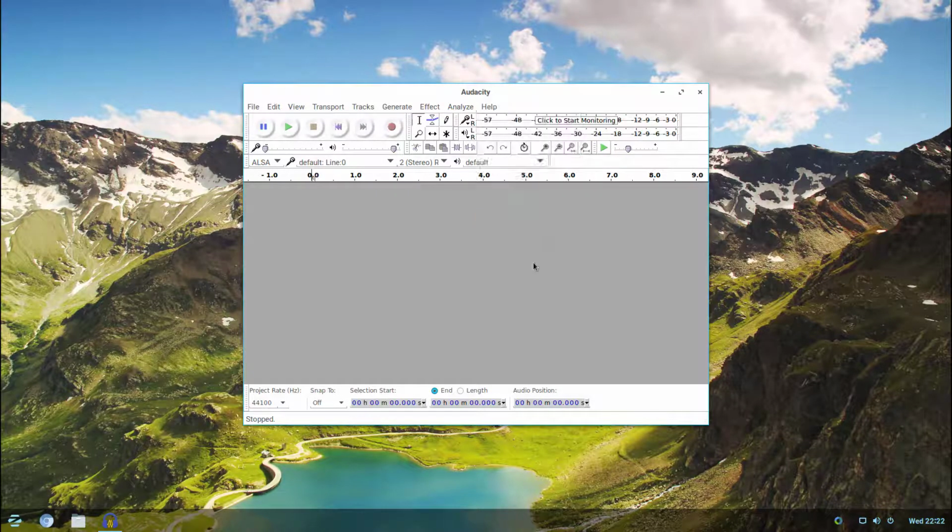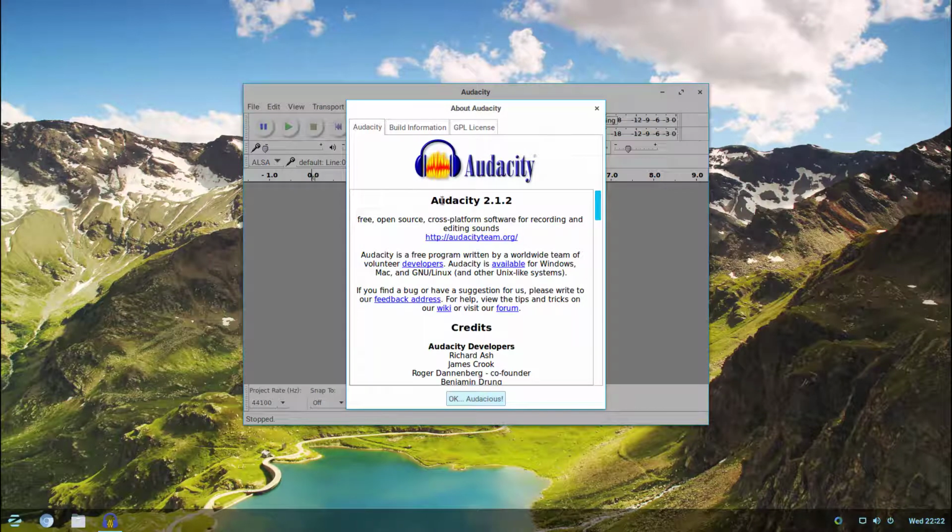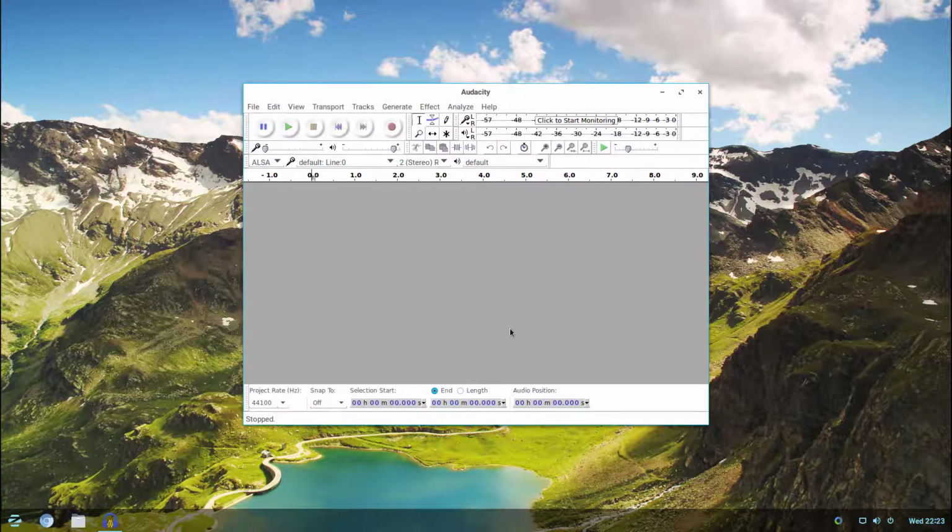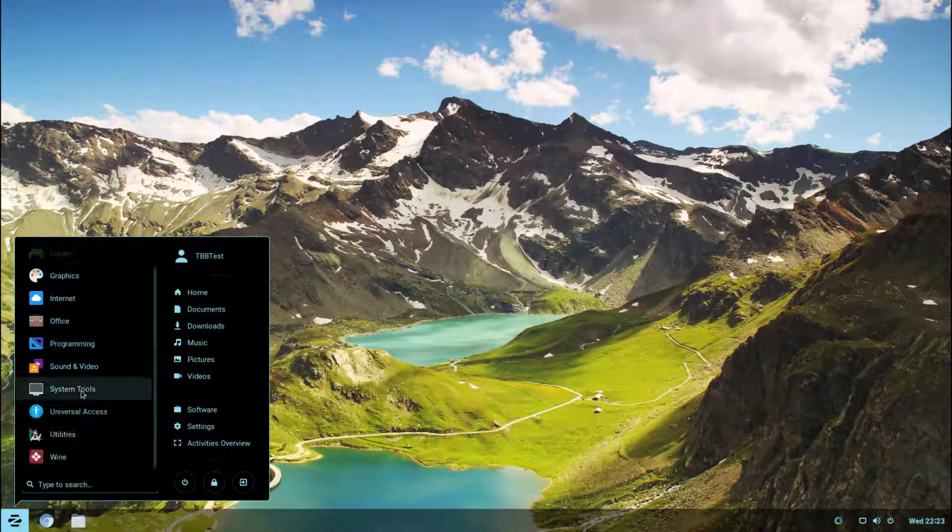Let's go ahead and take a look at the About version here again. So it looks like it's Audacity 2.1.2. I think this is the latest version as of this recording. It is a free and open source program, so obviously it's a favorite for many folks, and rightly so. Let's go ahead and close that out here. Sound and video. Let's see.